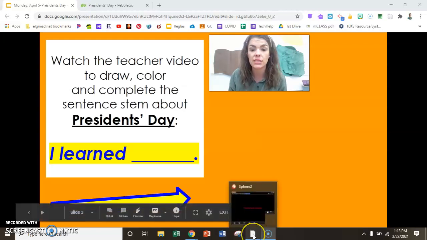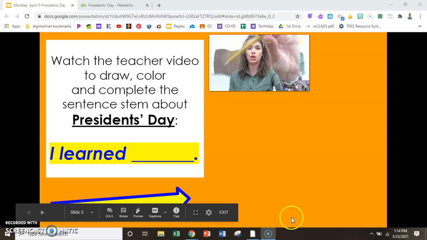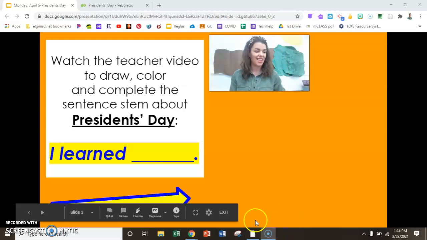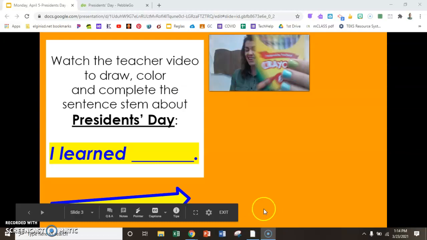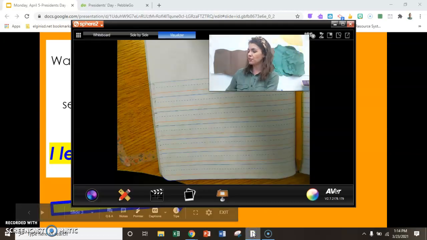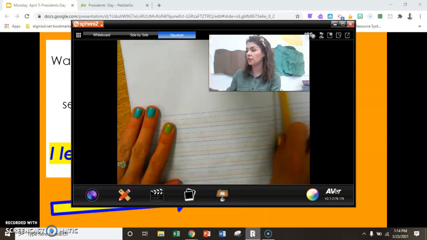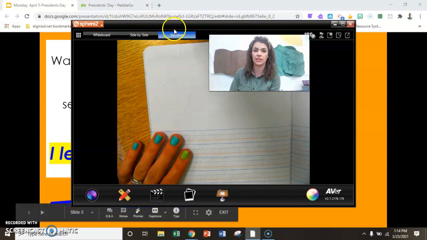You will write your facts by yourself. But first, we will set up our journals together. Show me your pencil. Show me your crayons. And now show me a new clean page ready to work today.